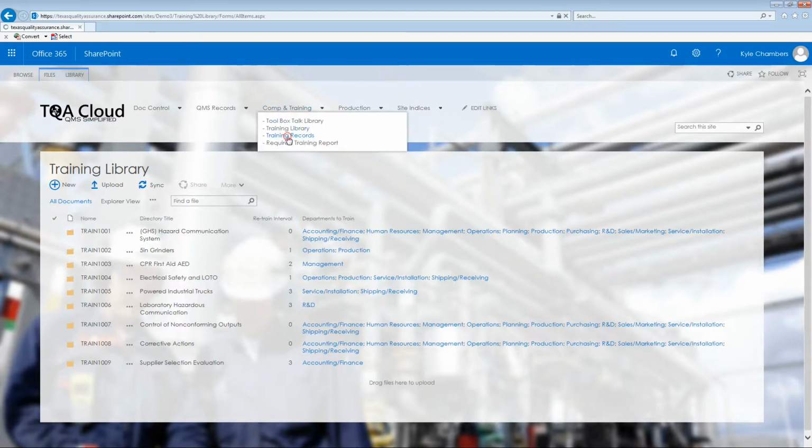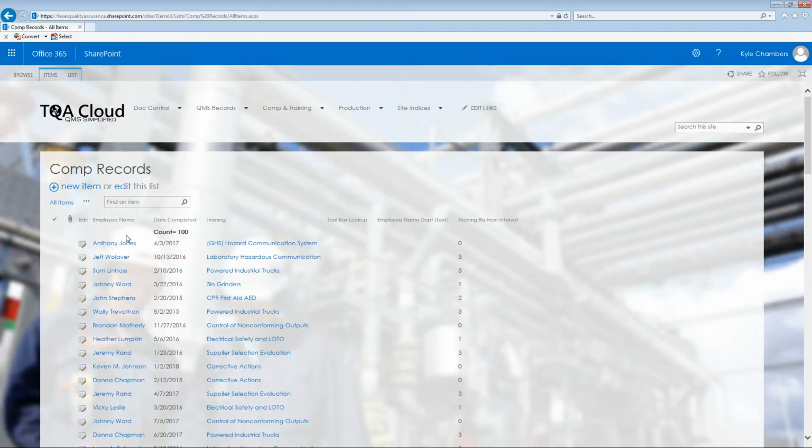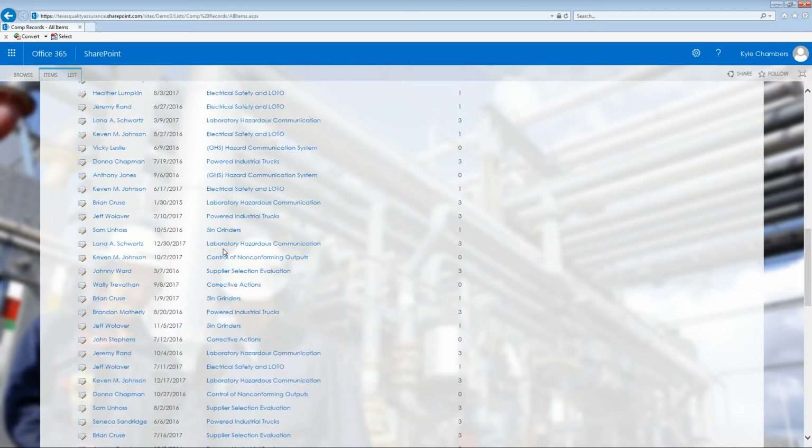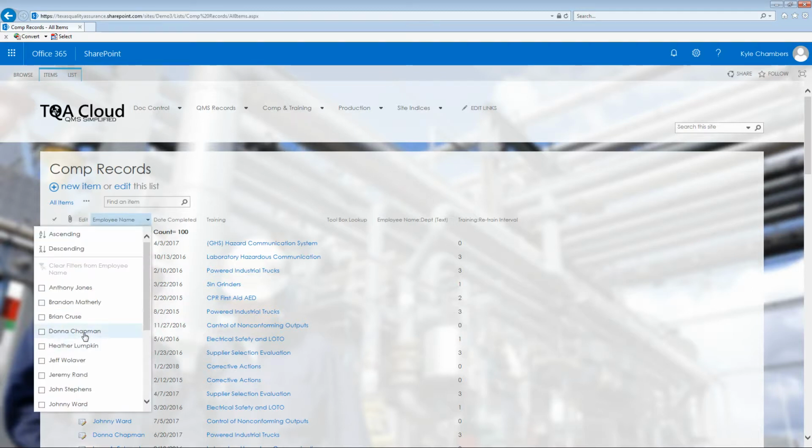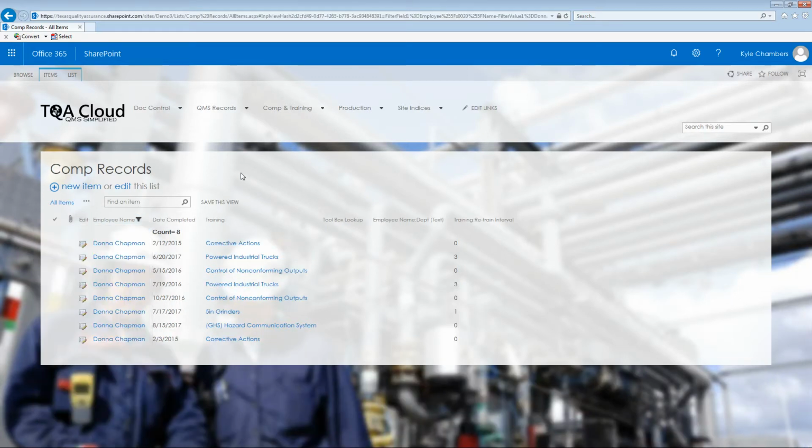We'll take a look at our training records. And this is probably very similar to your training records, where we identify an employee, the date the training was completed, and the training that occurred. So eerily similar to many spreadsheets that you've operated or maybe currently work with. And so it's good to know what someone has had, but that still doesn't tell you what they need in the future.